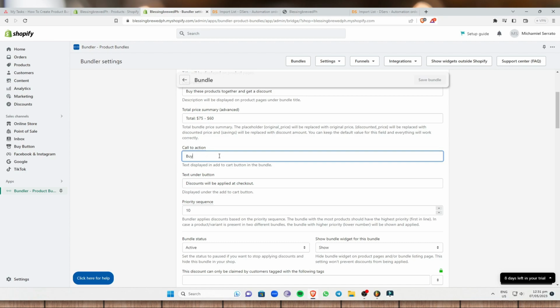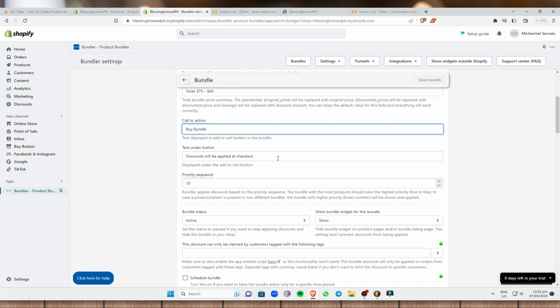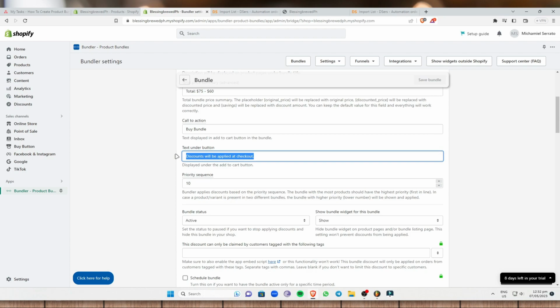So call to action means this is a text displayed in your bundle, so they can add to cart or they can buy the bundle. So I'm just gonna select buy bundle right here. And now text under button, you can just leave it as it is, like discounts will be applied at checkout.